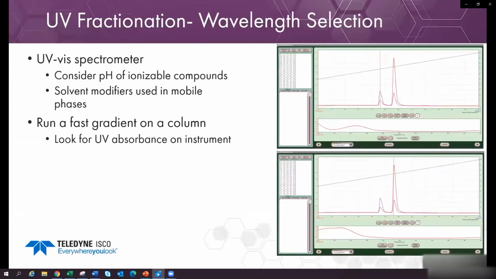The first thing we're going to talk about is the UV spectrometer. You can measure the absorbance on a UV-vis instrument. If you do so, remember ionizable compounds can change their UV absorbance. Look for ionizable groups near conjugated double bonds and aromatic rings. And check the UV, preferably using the modifiers in the mobile phase.